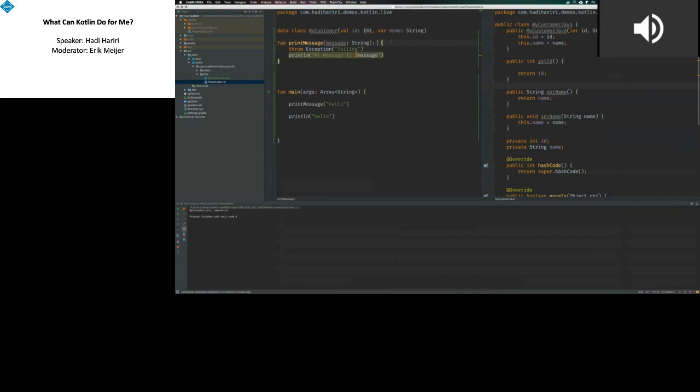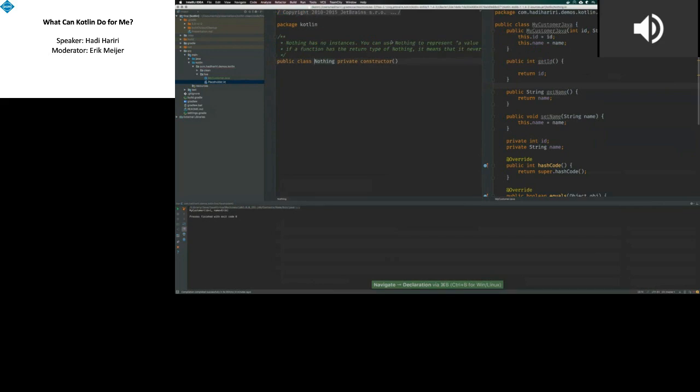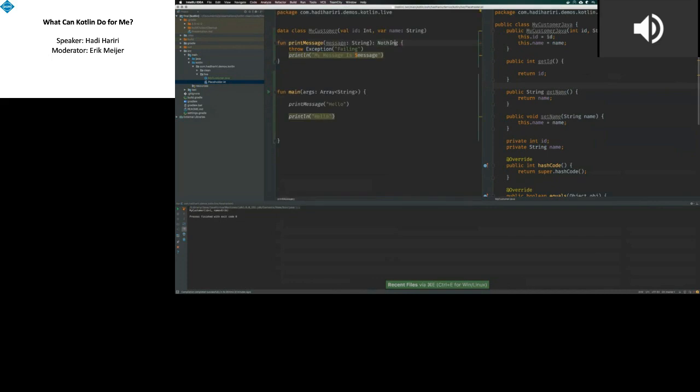And for those interested, nothing is basically a public class, nothing, with a private constructor. So nothing to worry about really there.